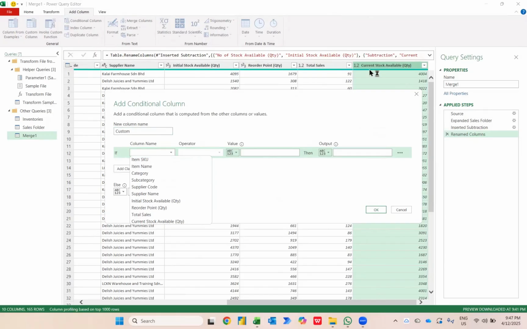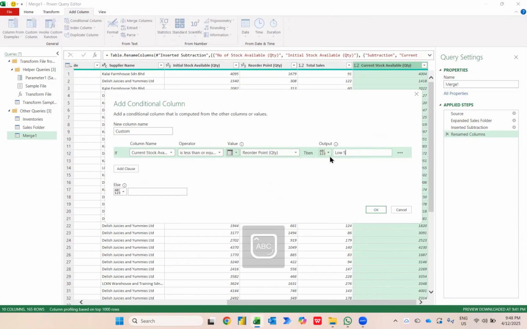If just say the current stock available is less than or equal to, that means whenever it is equal to or lesser than the reorder point, so instead of ABC, I'll just select a column and I'll choose reorder point. So if it is less, it will be low stock. Low stock means my procurement team will have to contact the supplier and order. Otherwise, it is in stock. In stock means it is available.